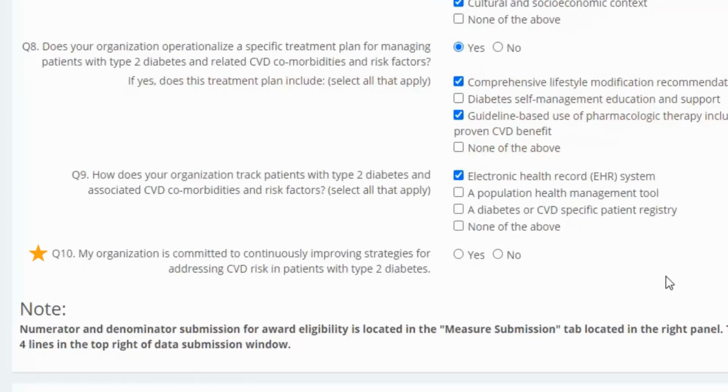Question 10 asks if your organization is committed to continuously improving strategies for addressing cardiovascular disease risk in patients with type 2 diabetes. You must answer yes to be eligible for an award.